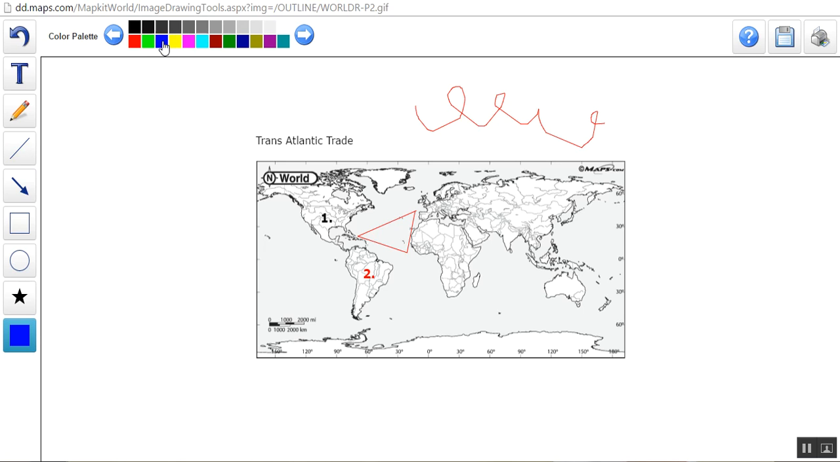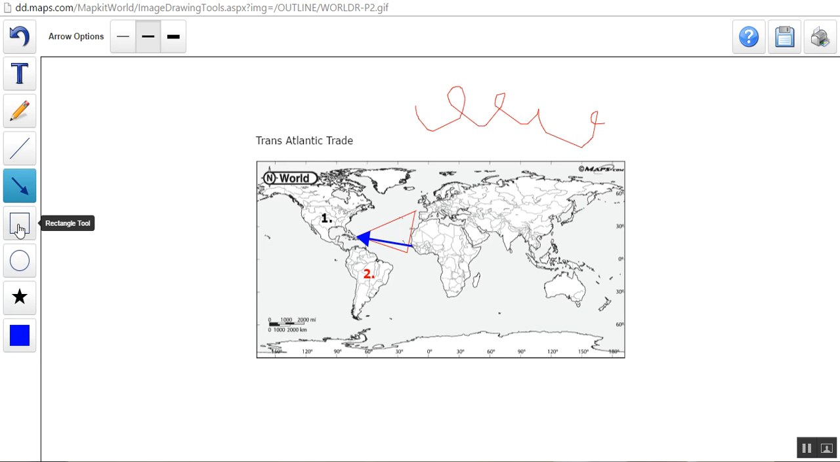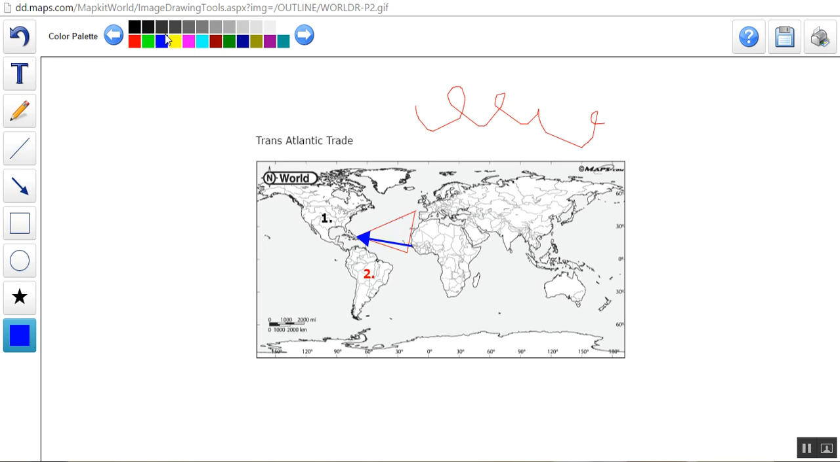Maybe I want them to draw the middle passage on there, and this time I'm going to use the arrow. Once again, you'll notice you can choose how wide you want your arrow to be. So maybe I'll go up just 1. The middle passage can be drawn on there, say this way. And then what you can have your students do, you notice here you also have a rectangular tool, a circle tool. Once again, I'm going to just change my color. We'll go with kind of a pinky purple.